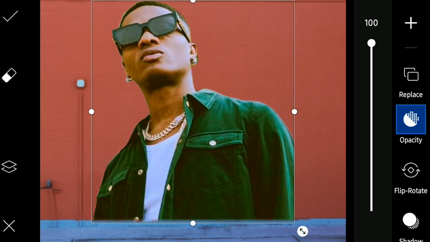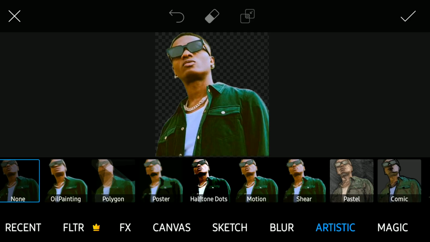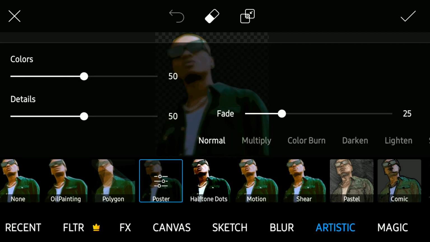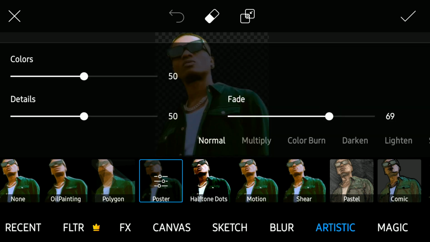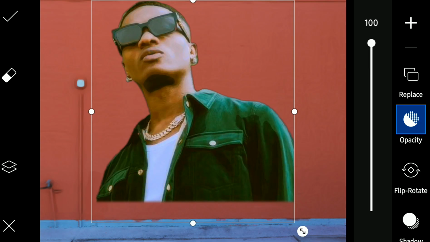Now you want to select the image and look for FX. Now once you are in artistic, so we want to look for poster here and you want to tap on it again. Now increase this fade so it doesn't look too postery if I can say that. Now choose 65, 70, 70, 72. Okay, so click on it and save it like that.